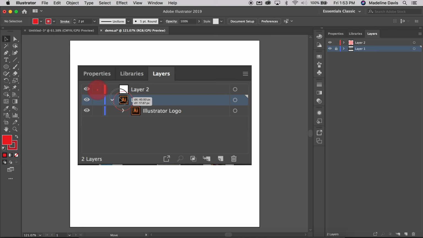Next, we're going to talk about the selection column. This indicates whether an item is selected. The color box appears when an item is selected. When it turns blue, you know that that layer is selected.